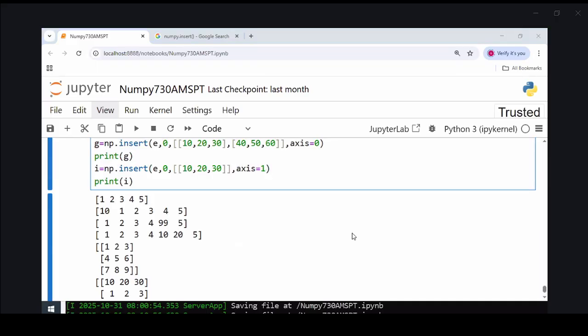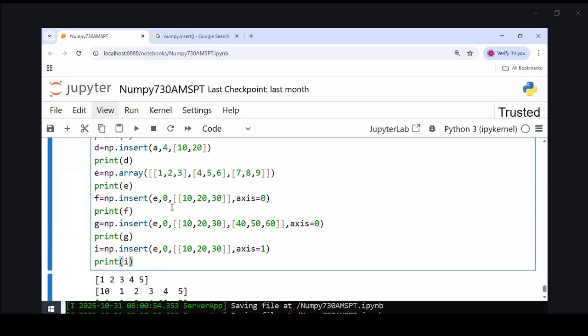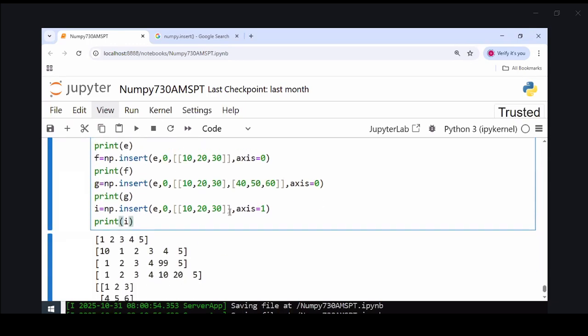Axis 1 is nothing but the columns here. Axis 0 is rows and axis 1 is columns, right? So that is inserting. You can insert multiple, but multiple means you have to define multiple data.